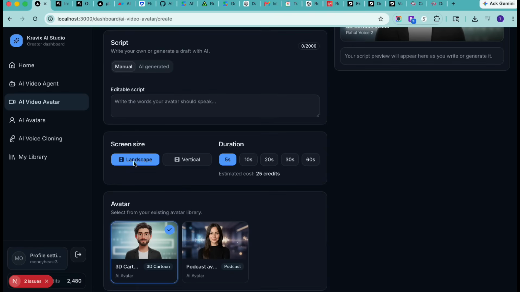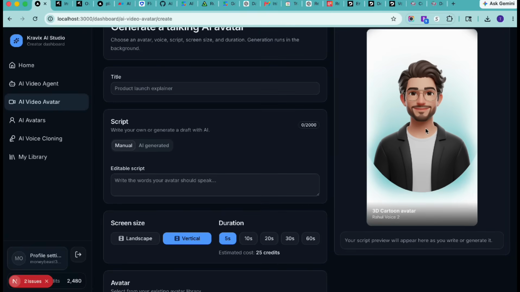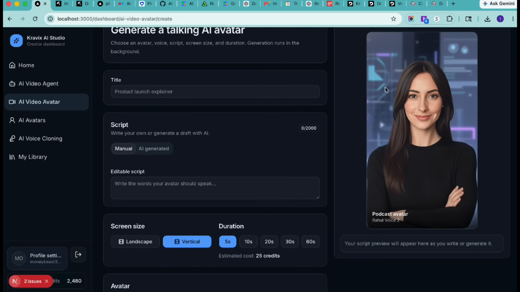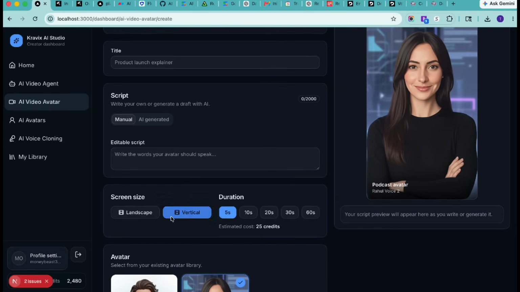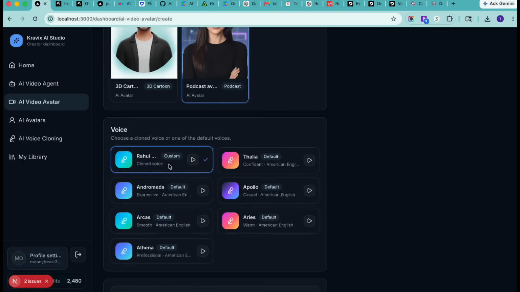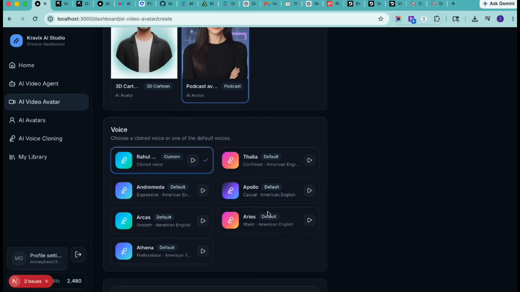After that, you can select the screen size. Based on your selection, you will see on the right side how it changed quickly, right? So if you want landscape or vertical, you will see the preview on the right side based on the selection. Then you can select how much duration you want, and after that you have the option to select the voice. You can even play the voice as a preview, and you will see the custom voice at the top and the default voice after that.